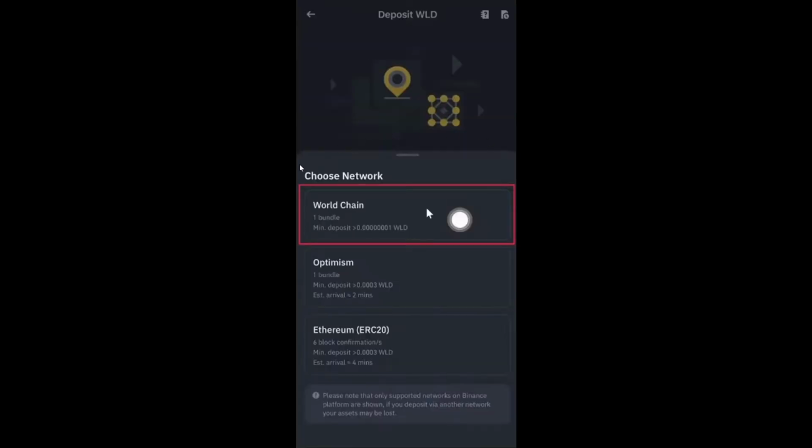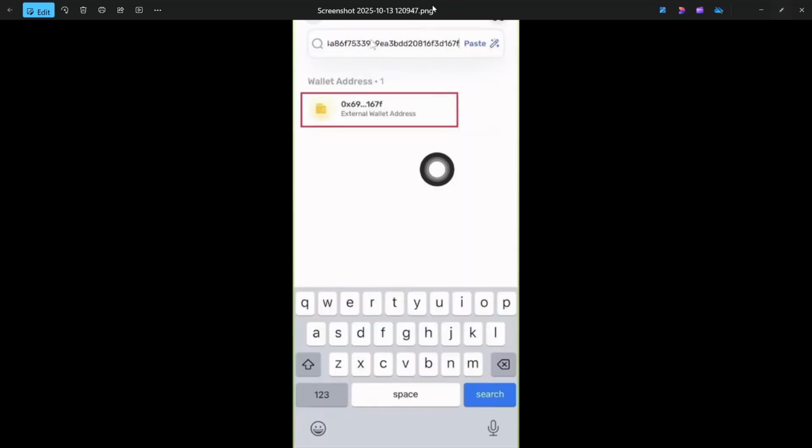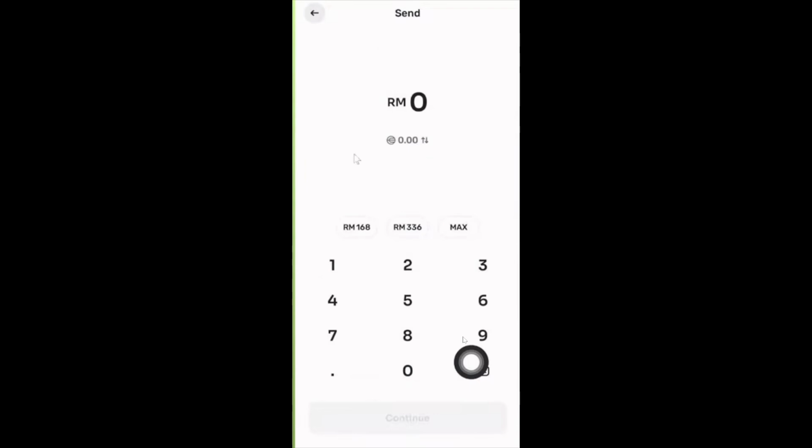When prompted, make sure to choose the correct network. Select WorldChain if that's what your coin uses. Then, copy the deposit address shown on the screen. Go back to your Worldcoin app and paste that Binance deposit address into the Send field. Enter the amount you want to transfer, double-check everything, and confirm the transaction.